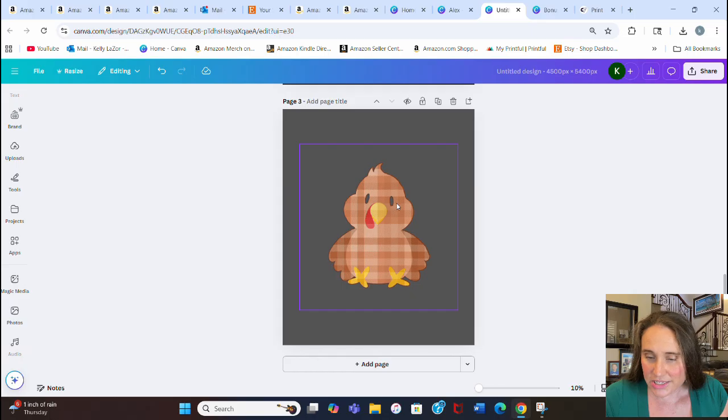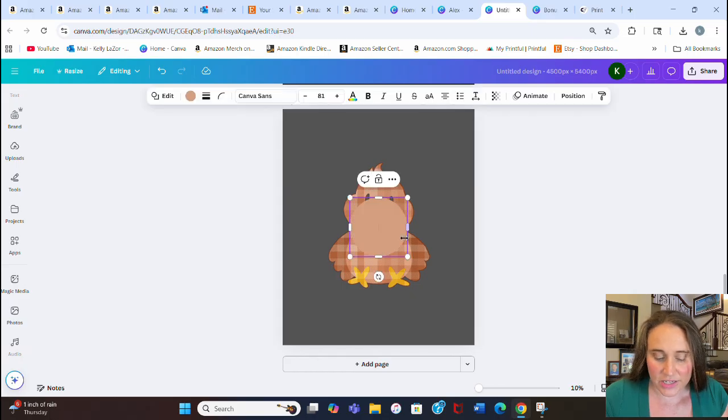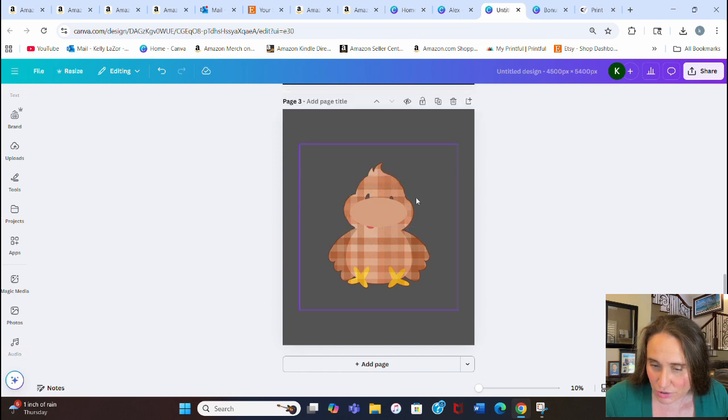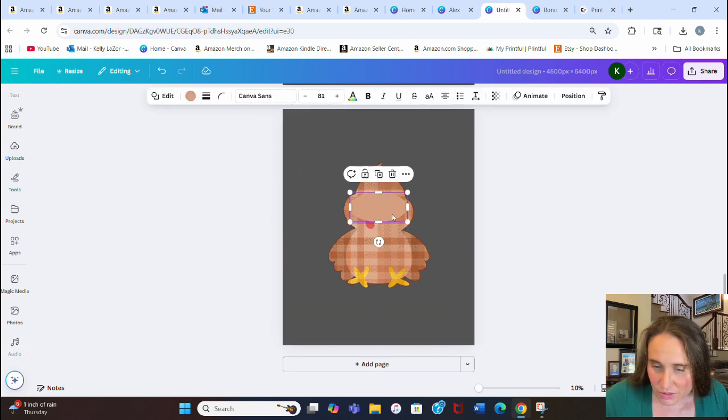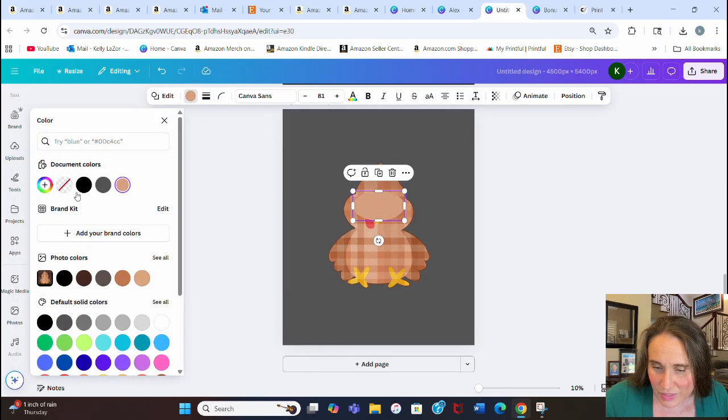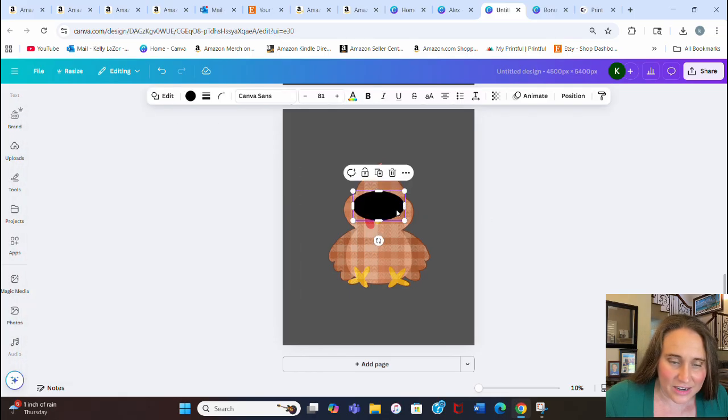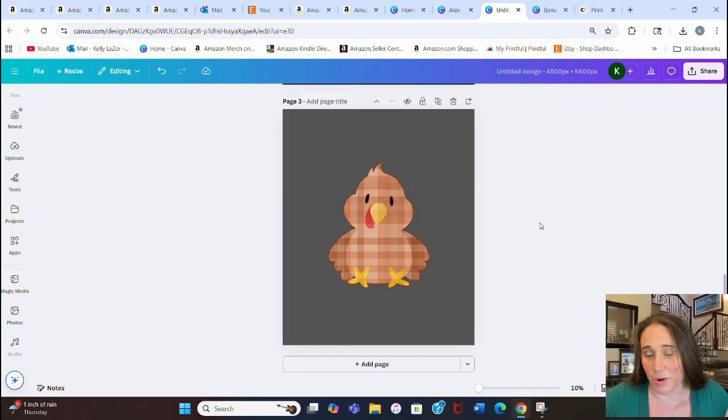It did cut out his eyes, and I do want some black eyes. So that's easy enough. I can just hit C on my keyboard. That just pulls up a circle. I can shrink that circle down into more of an oval, and use that to cover up where the eyes are. I'm going to make it black. This is easy enough. And we just take that black and we send it to the back. Now his eyes are black.